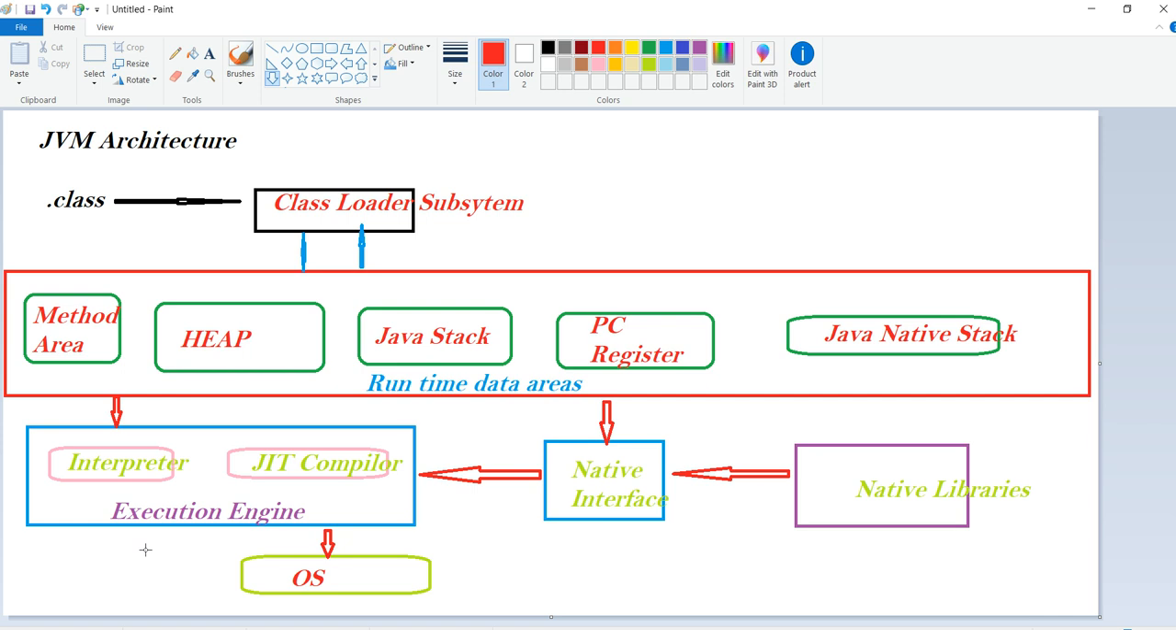So that is the execution engine, in two parts. Here is one small note about the JIT compiler. The JIT compiler is designed by HotSpot Technologies, and the code executed by the JIT compiler is called hotspots.